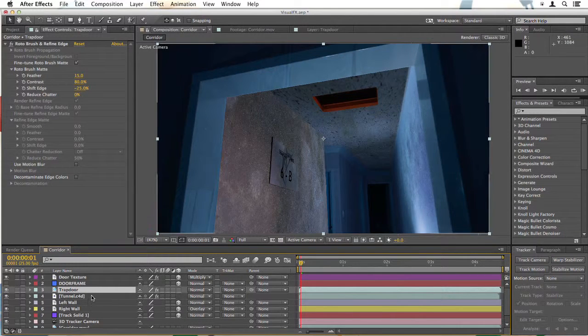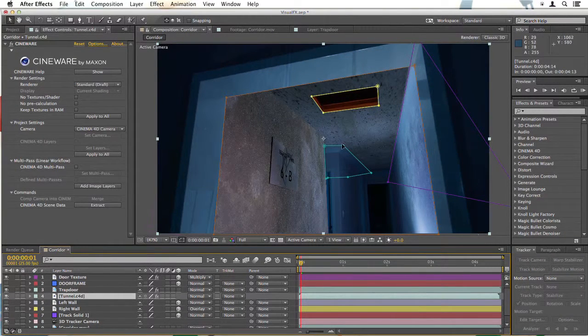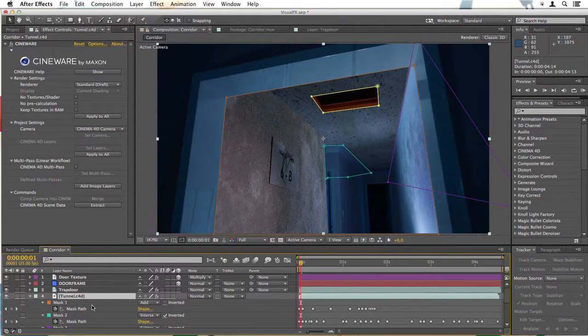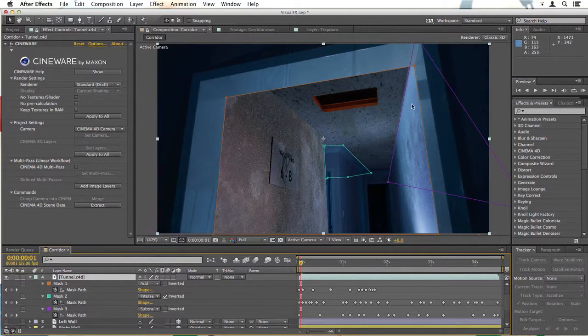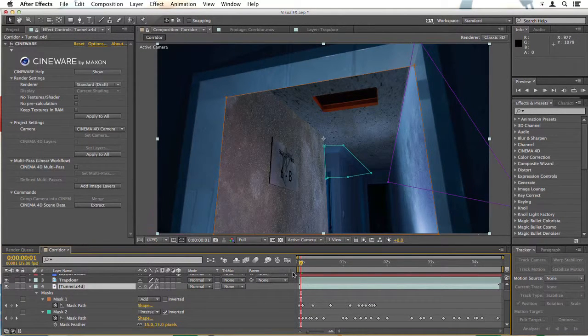Of course, before you move on, you do need to mask off the other areas. I can just delete that yellow mask, mask 4, which was for the trapdoor, but these other masks need to be animated all the way through, and when they are, you're ready to go to the next stage.